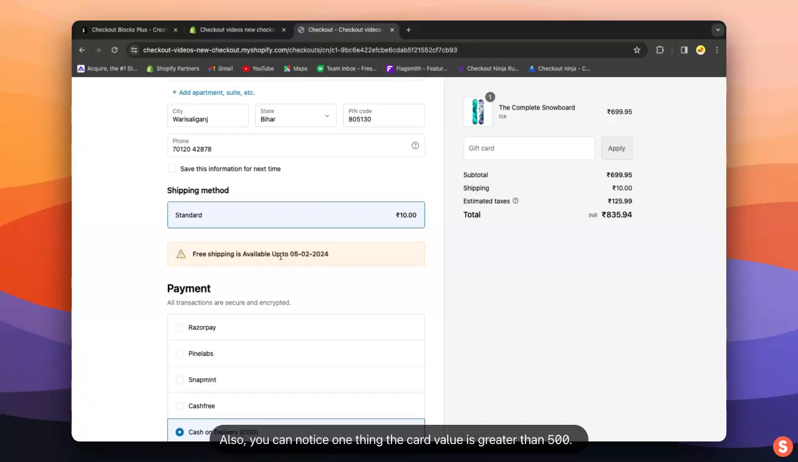Also, you can notice one thing, the cart value is greater than 500. So that's it.